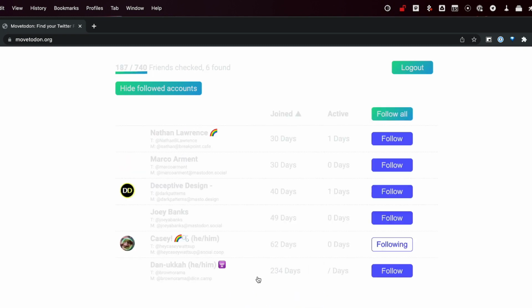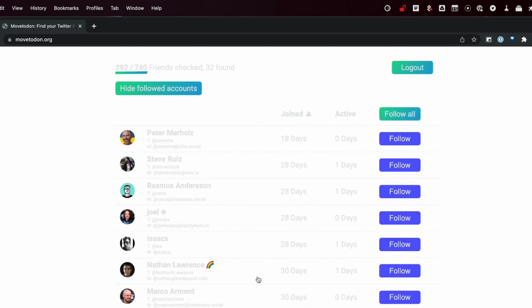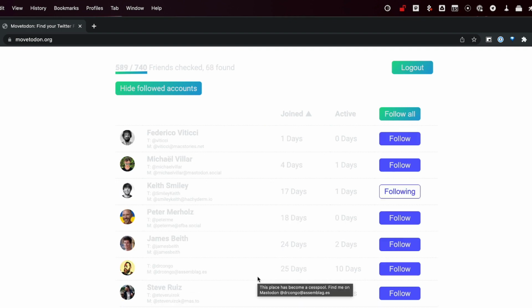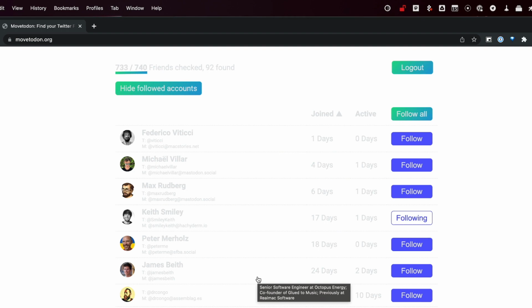Now the app will check everybody that you follow on Twitter and cross-reference it with their Mastodon account. You can go ahead and click on follow all to quickly add everybody to your Mastodon instance.